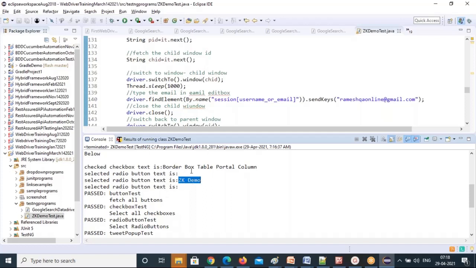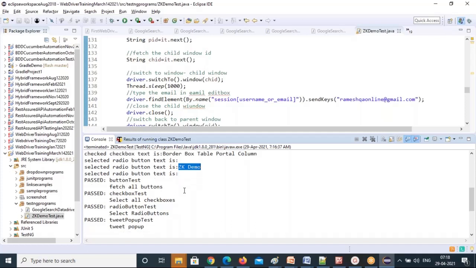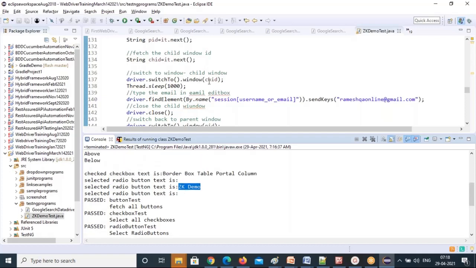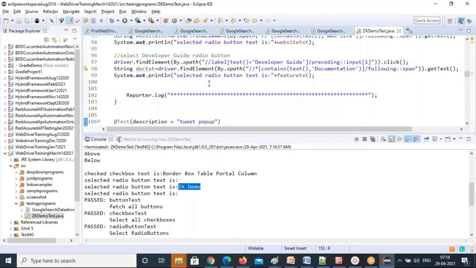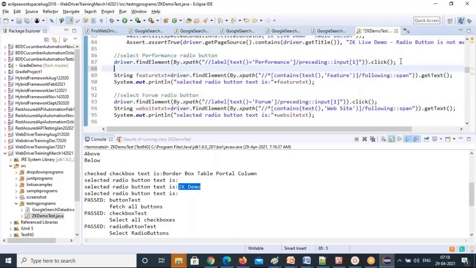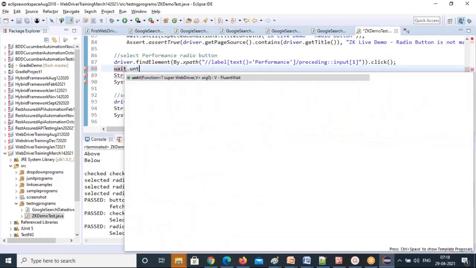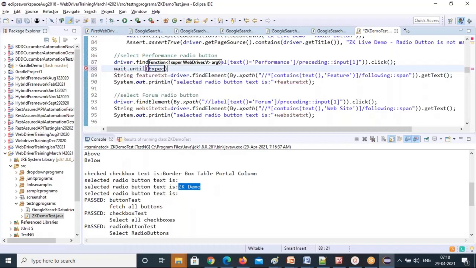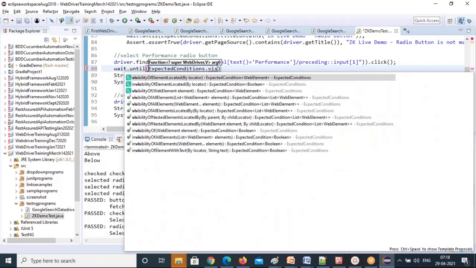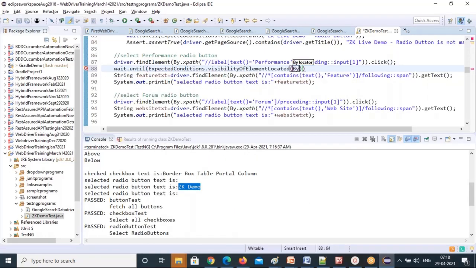So there is something lagging, or the text is not able to fetch, and we need to see why it is not fetching. So go to radio button test, and after selection, just give some wait for this text. Maybe I can write wait.until(ExpectedConditions.visibilityOfElementLocated(By.xpath)), or you can use presenceOf also. It's up to you.